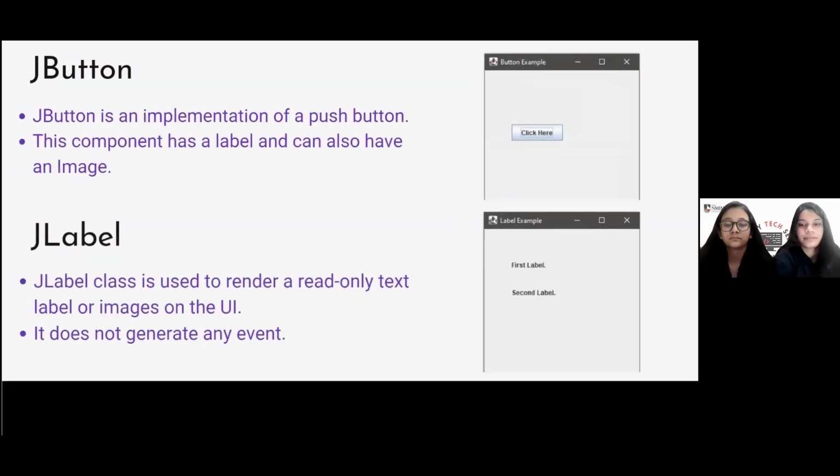Now, we come to our next component, that is the JButton. The JButton class is used to create a labeled button that has a platform-independent implementation. The application results in some action when the button is pushed. It inherits the AbstractButton class.